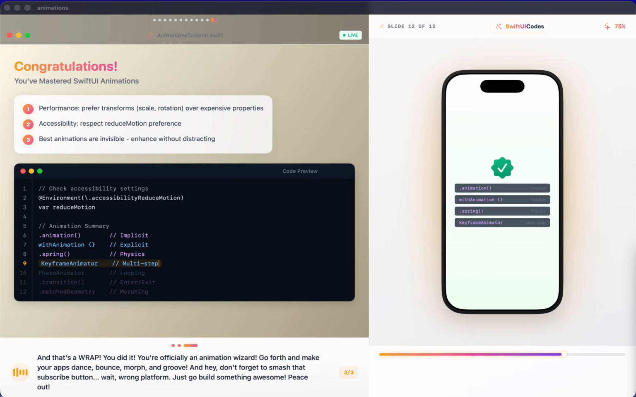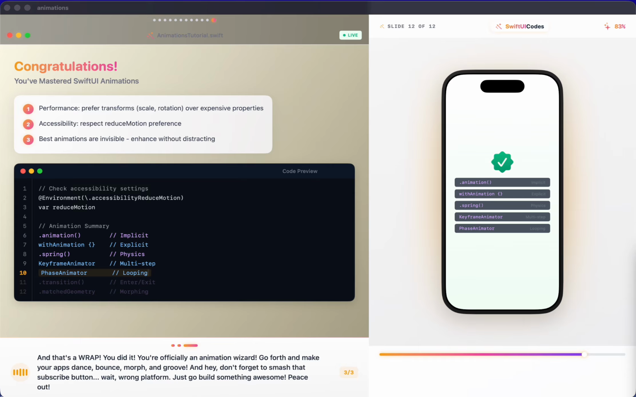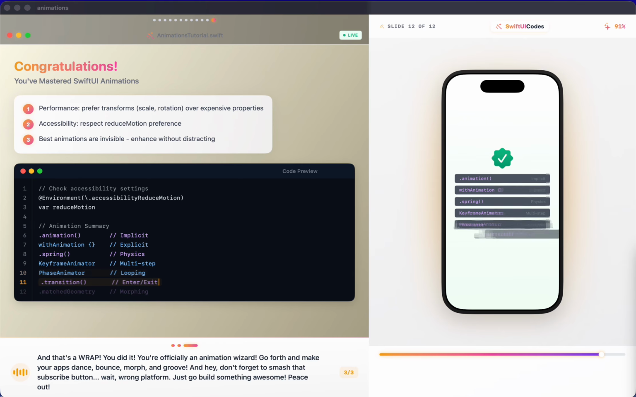And that's a wrap. You did it. You're officially an animation wizard. Go forth and make your apps dance, bounce, morph, and groove.